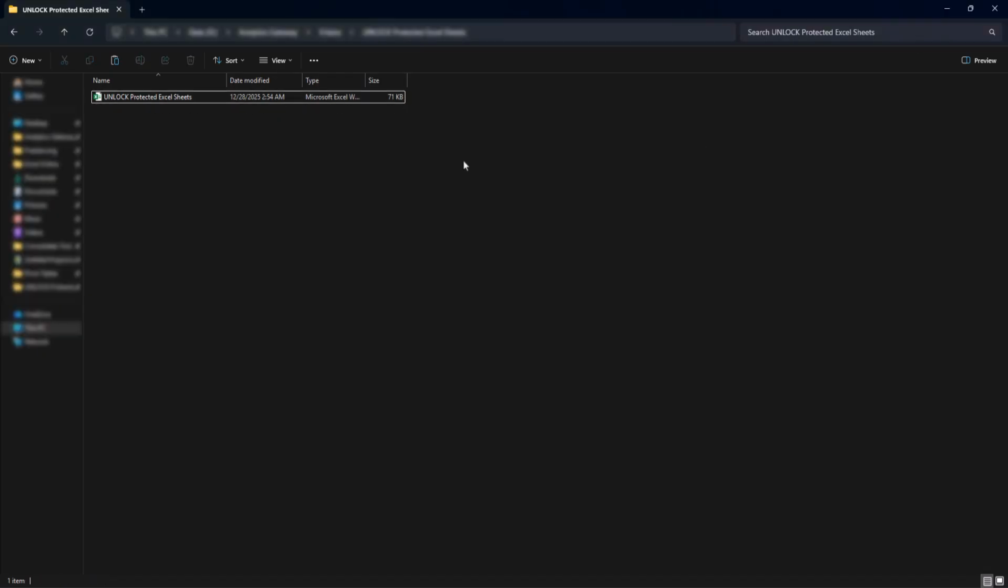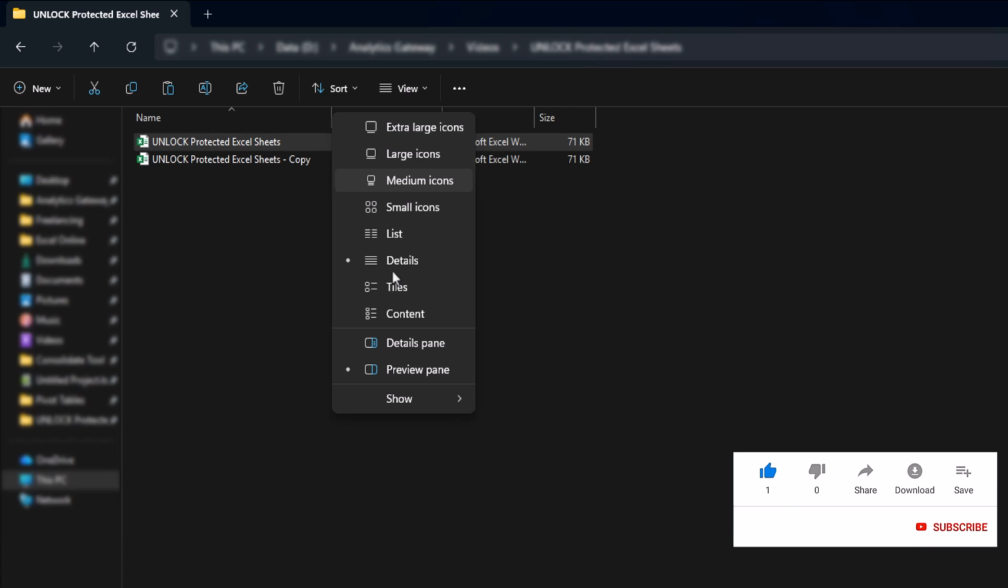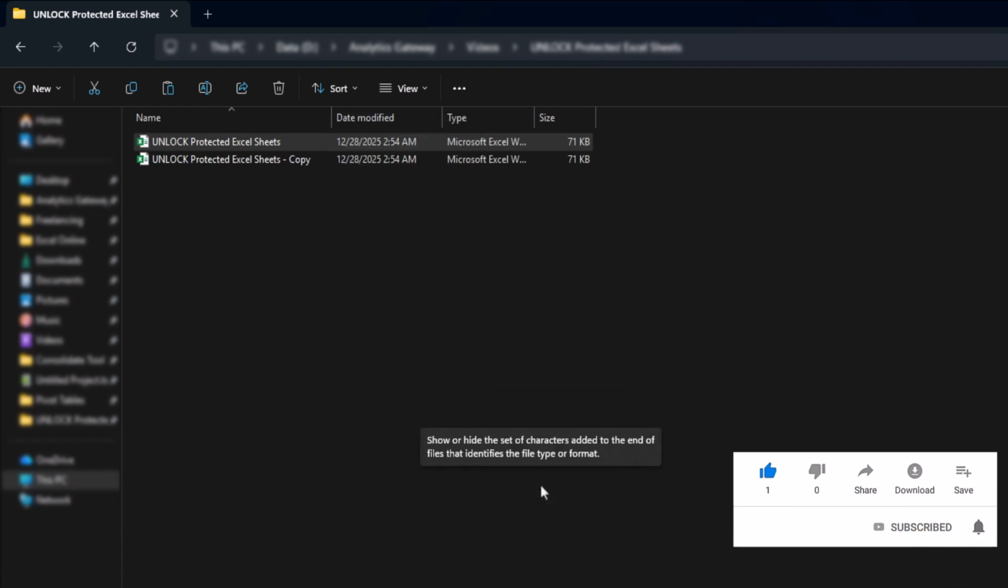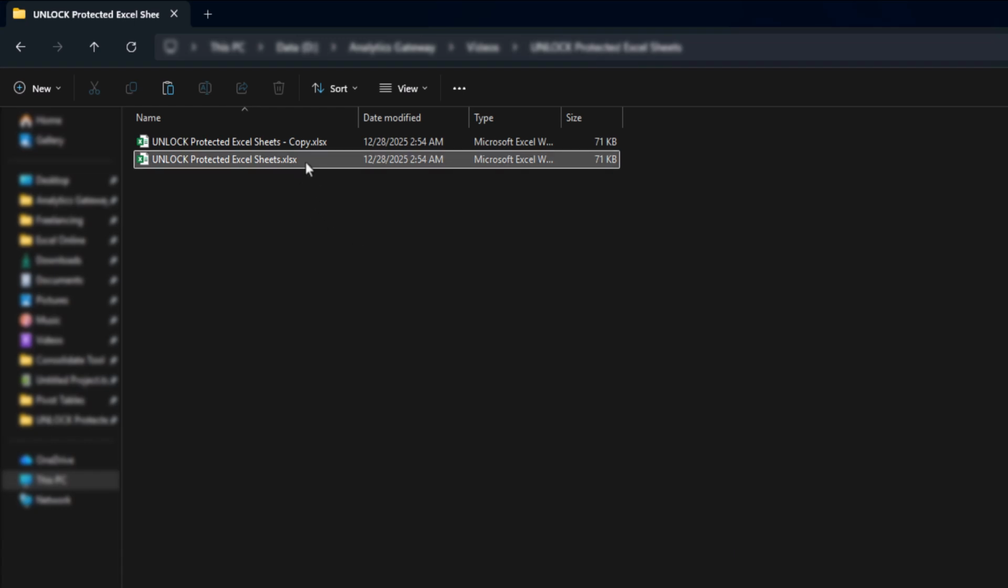Let's try it together. This is the folder that includes the work file. Before anything, we need to be on the safe side and have a copy of this work file as a backup. And then we need to change the file format from XLSX to zip. But in this situation, we don't have the extension displayed here. So we need to go to View and then Show, then make sure that file name extensions is enabled. Now we have the file extension displayed here. So let's change this file extension from XLSX to zip.